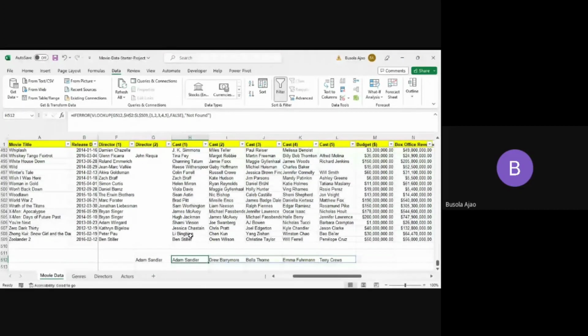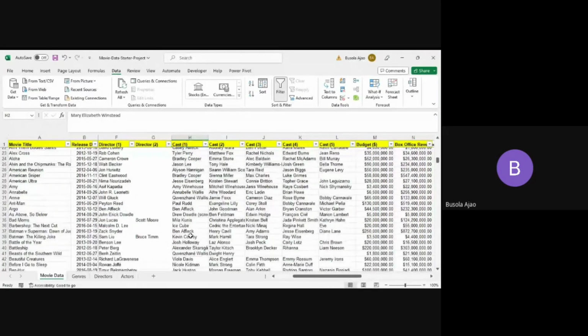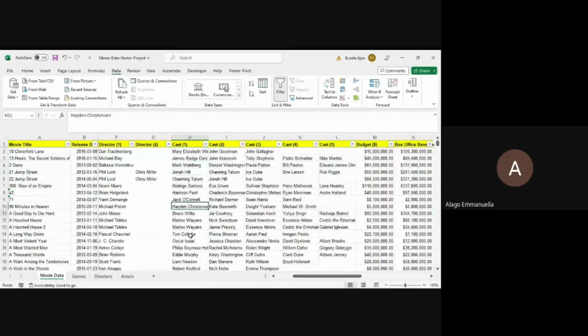So Ella, if you are looking, you will have noticed that instead of bringing out the 5 movies that Adam Sandler has done, it only brought out which one? The first one on the list. Yes.